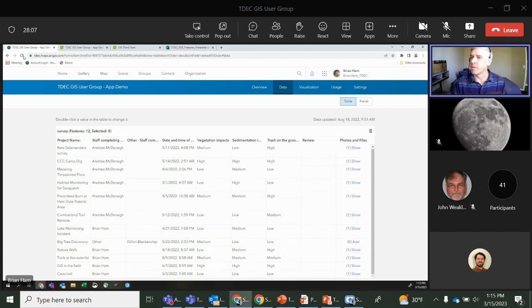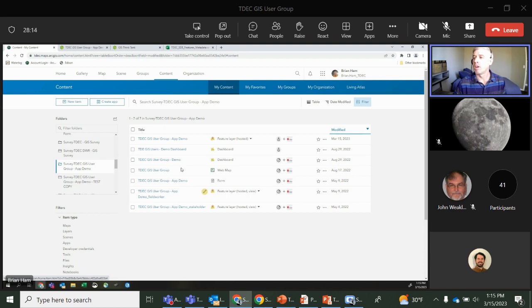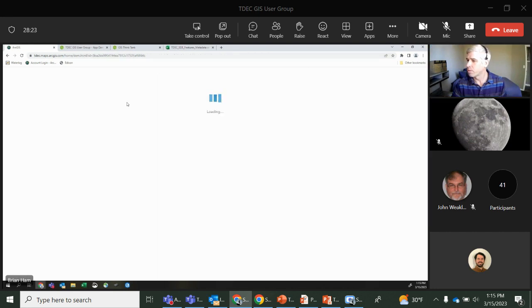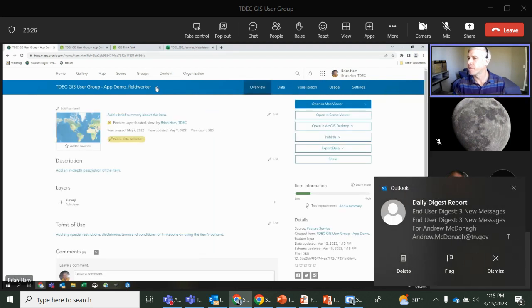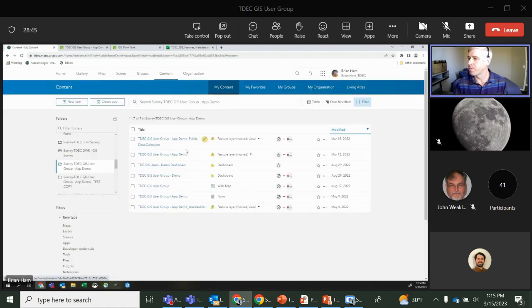The next thing we're going to do is go back to our content, and we're going to do a little bit more cleanup on these view names. On this one that is the public data collection, we're going to go in there and rename it so that it's a little bit more clear. We're going to save that one. We're not really going to put any filters on it. We're just going to leave it the same. We don't really need anything different out of that view. But we're also going to leave the parent hosted feature class the same.